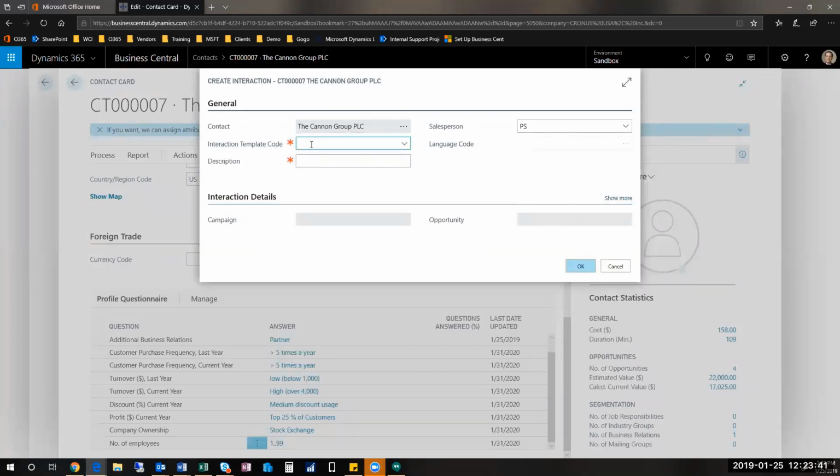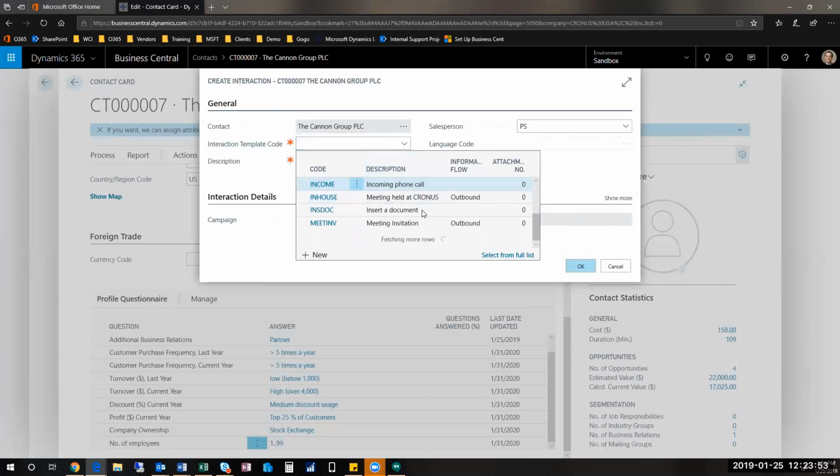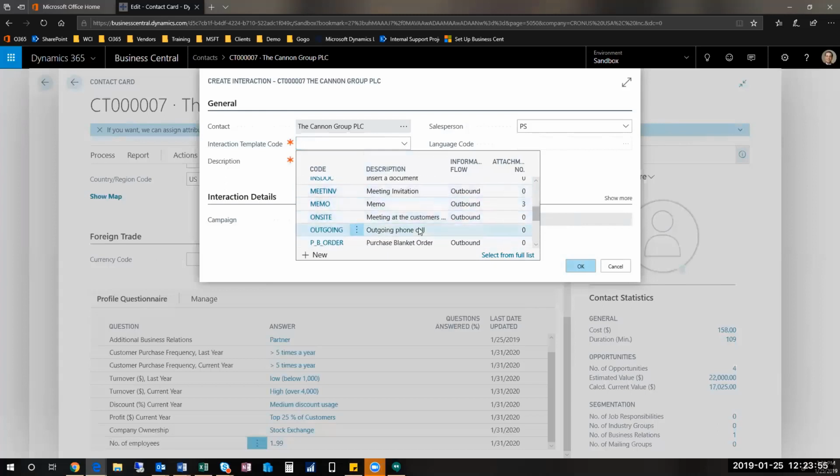The first one is, hey, what template you want to use for this touch point. There's some predefined templates that we like to use, some very commonly used things like email and letters and cover sheets, incoming phone calls and outgoing phone calls, meetings and memos.